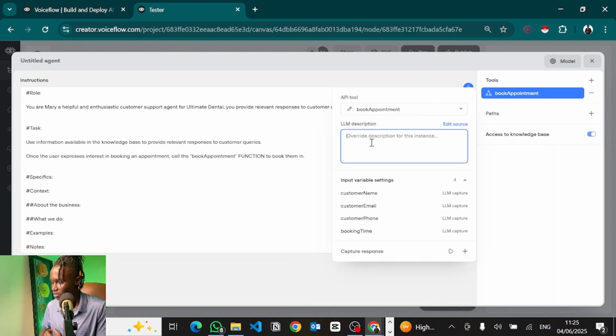Then you have to add more configurations over here. So the same description you've given the tool, give it again here. This tool is used to book the user into an appointment. That's simple. This description is what the AI will use to determine that this is a tool to use when the customer wants to book an appointment. Because you could be having several tools here, and how the AI knows that this specific tool is the one to work with is that it uses this description, okay?